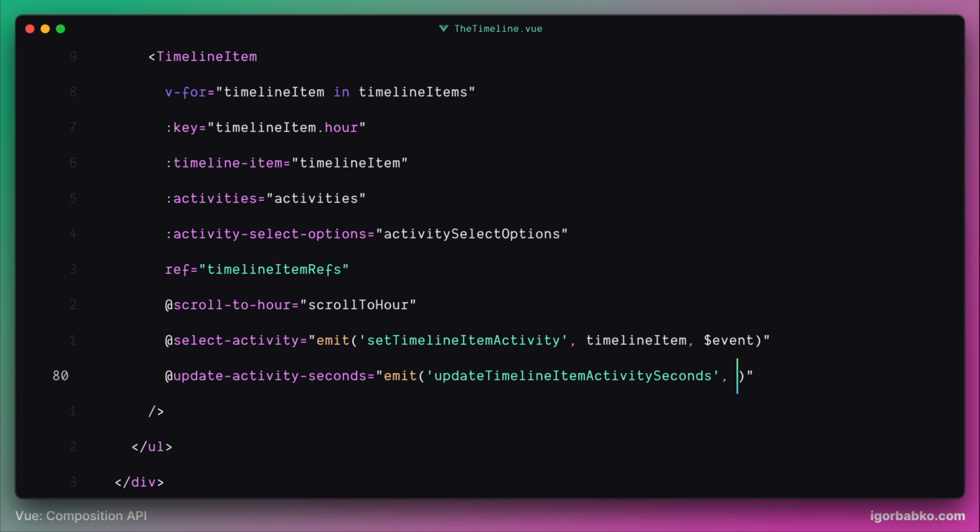So we're going to pass two pieces of data. First one will be an actual timeline item object, which is stored within timeline item variable in here. And the second parameter will be amount of seconds that we just received, along with update activity seconds event.